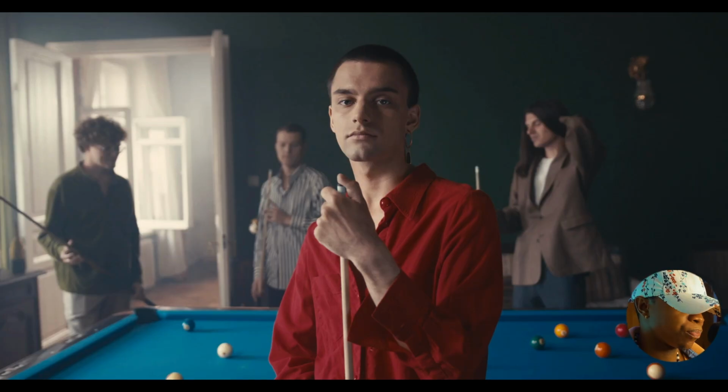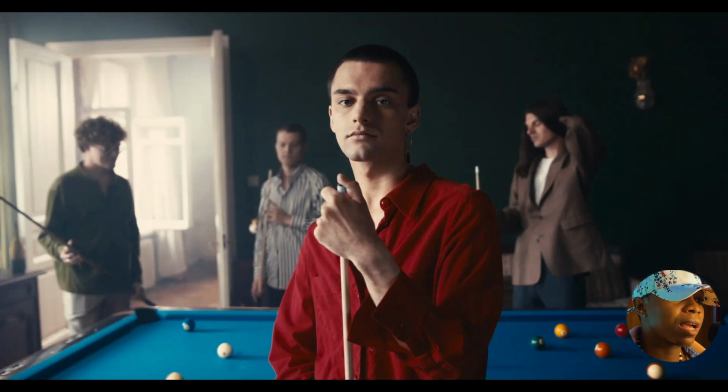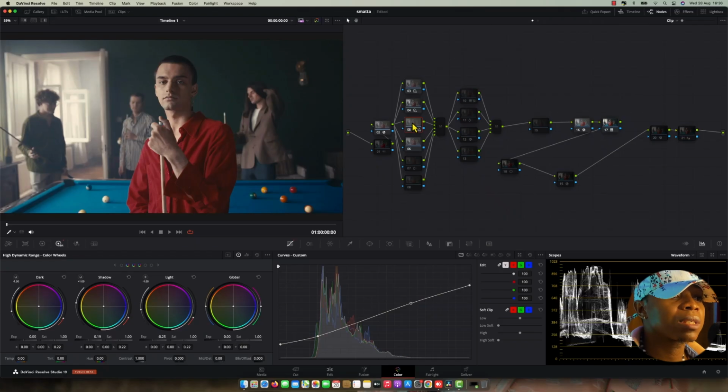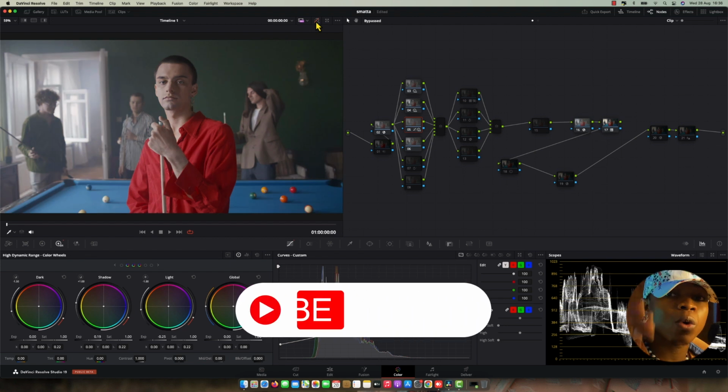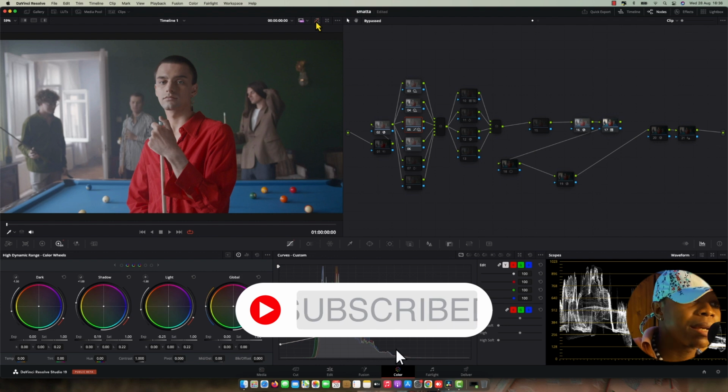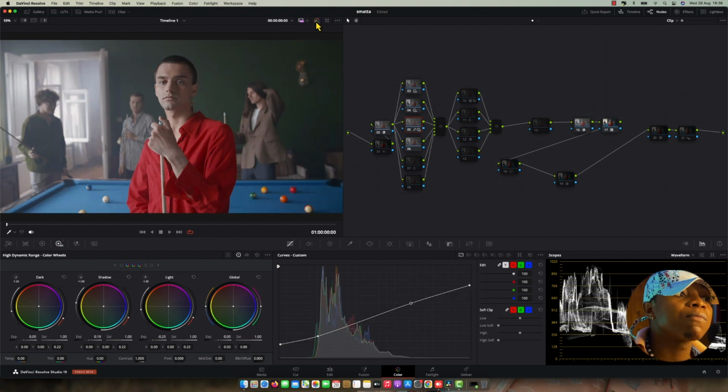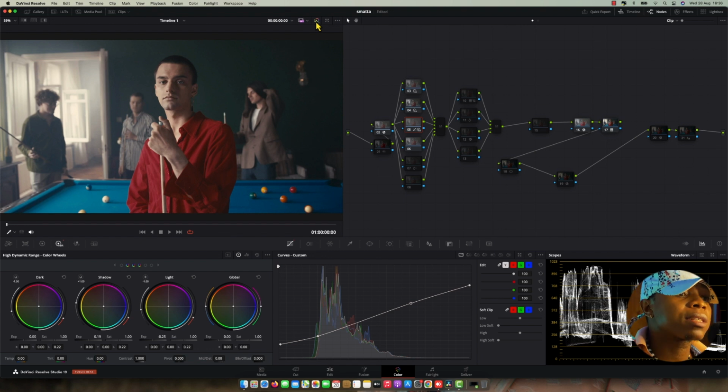Look at before like that, after like that. So this is what I've got, and you can see it doesn't look too far from my original footage. Look at this, it's really just slight. The difference is here we got a very cinematic look.